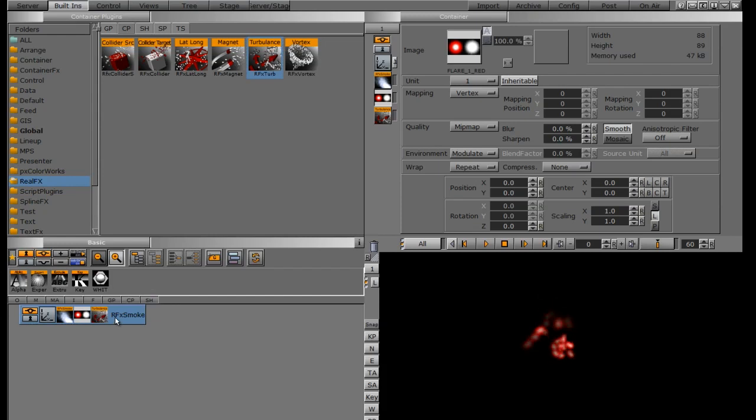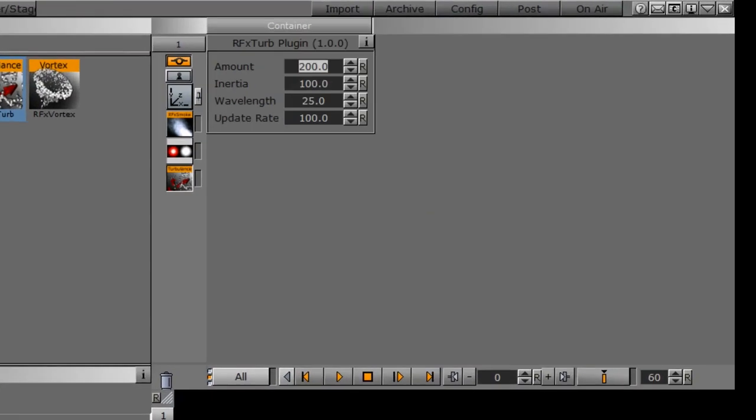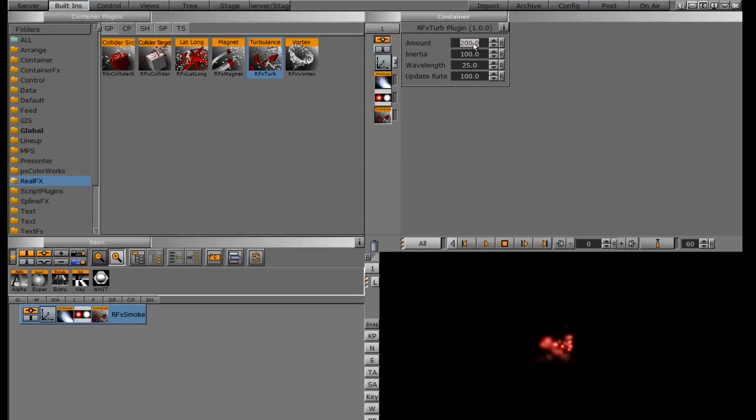Now once we take that turbulence and drag it onto the container, you can see how it affects this RFX Smoke primitive. So if we go into the turbulence editor, we've got a couple of things here. By default, the amount is set to 200. So if we take this all the way up to a higher number, let's say 500, you can see how that affects the whole amount of the turbulence of it. It's kind of scattering these particles all over. Now, if we take this down to a lower number, like 10, you can kind of see how it affects this RFX Smoke in that it's no longer scattering the particles so much. It's more keeping them in place here.